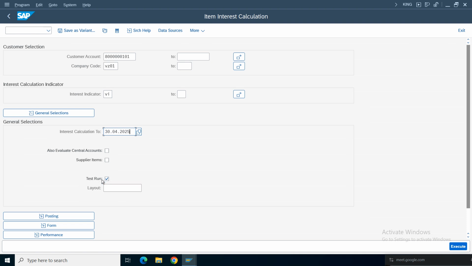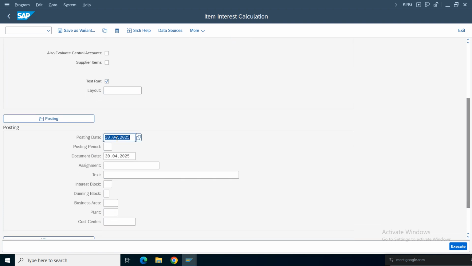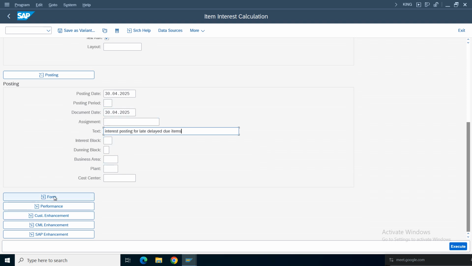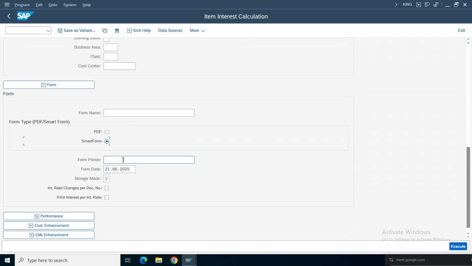Here test run, and here posting, under the posting tab. You can just give the details if you want, and if you want some text also. Interest posting for late payment, I mean for the delayed open items or due items. Interest, anything else you can give. If you want to give business area also, you can. Form, just keep it blank. Click on smart form, and form printer LP01, this is a standard printer, and just keep the other details as they are.